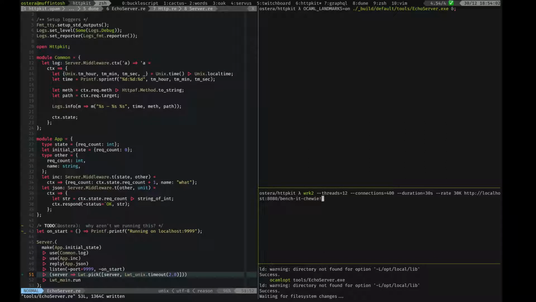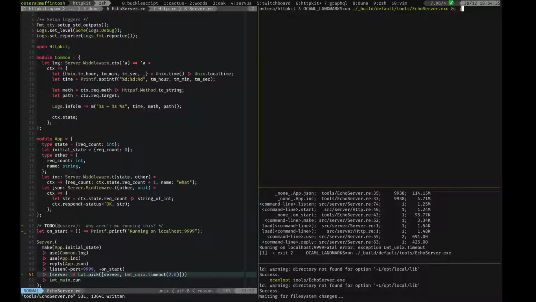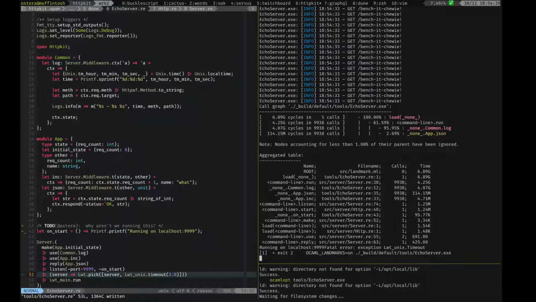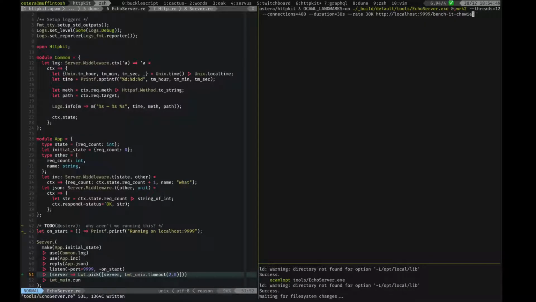If I search for wrk, then I have a command here that will run 12 threads, 400 connections over 30 seconds at a rate of 30 kilobytes per second to this address. If we change the port to be 999, then we could potentially just call this thing beforehand. And then get results back. So this is a little bit mixed right now because we told one tool to run for 2 seconds, and we told another tool to run for 30. So we're going to do 31 seconds, so that the server runs a little longer than the benchmarking. Sorry, than the load testing.